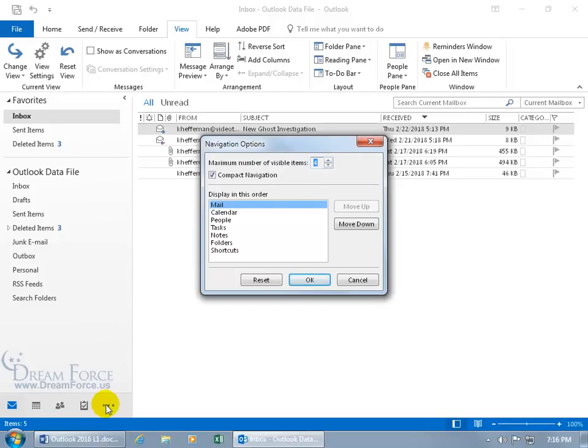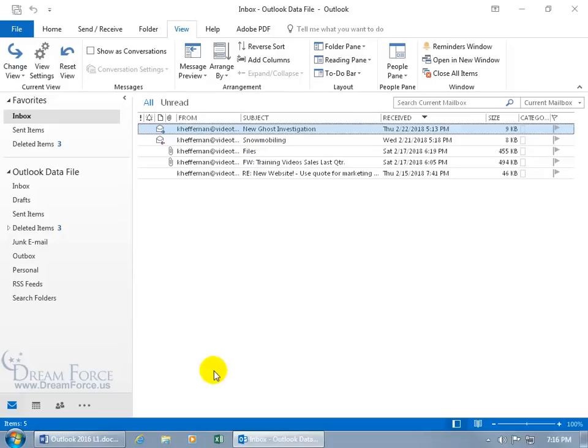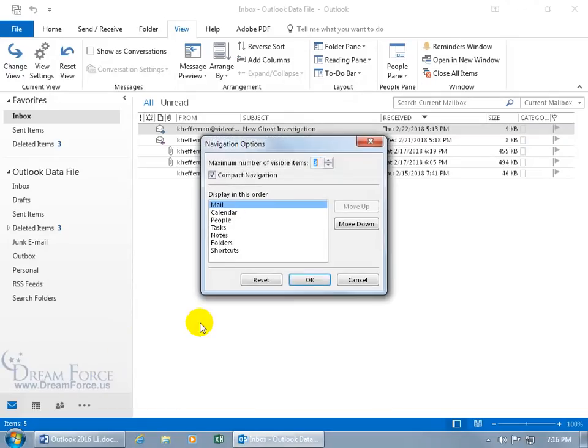Folder pane, navigation pane. So you can expand that or minimize that and go down to 3 and click Okie dokie, and then it disappears. So to be able to see the tasks, I have to click on it, and there's the tasks. Oh, that's not doing it for me. Let me click on Navigation Options again, and let's go back up to 4.